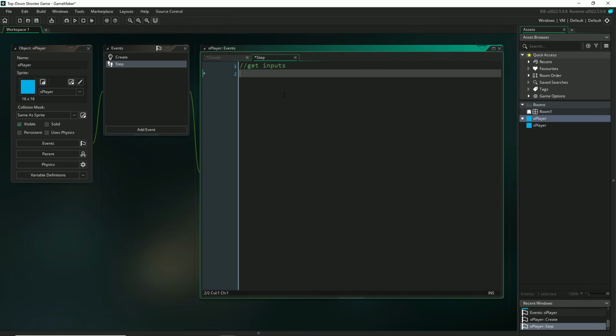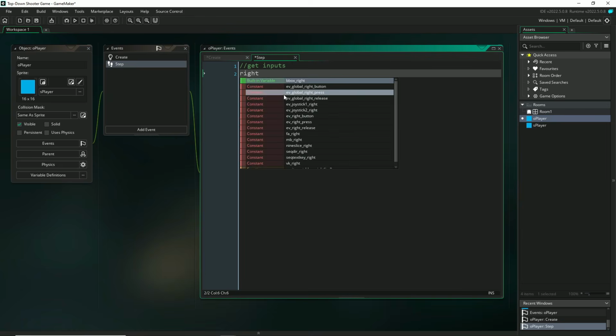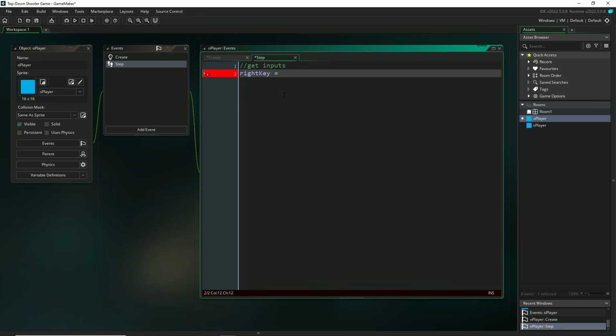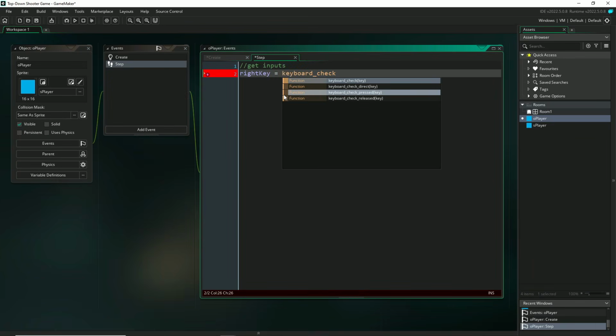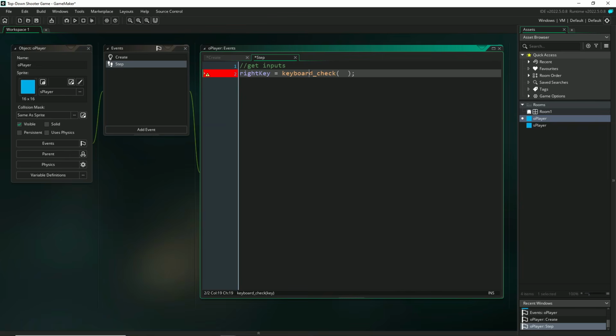So for movement, all we're going to need is simple directions, 4 directions, up, left, down, and right, whenever we're talking about keyboard controls. So let's store the inputs for our buttons in some variables, kind of like how we did in the create event. So first, I'm going to call this right key like this. And I'm going to set this equal to a function called keyboard check. And I'm going to close the parentheses since that's how functions work. This yellow thing is a function. I've gone over them plenty of times before.